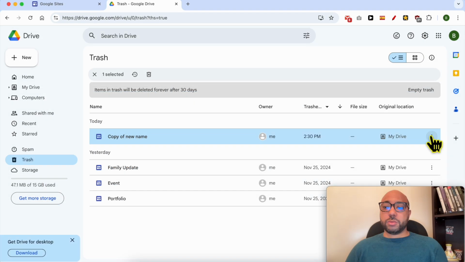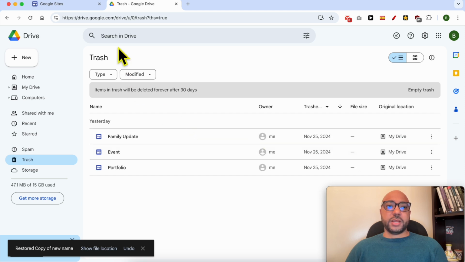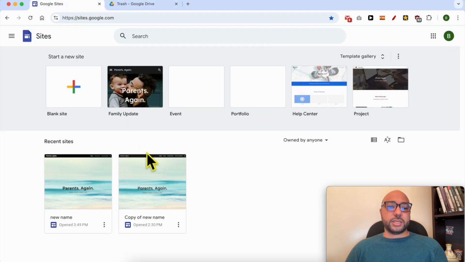Now, to restore this website, just click on these three dots and hit restore. Now, let's check. As you can see, it was instantly restored. And this is how to restore a website in Google Sites.